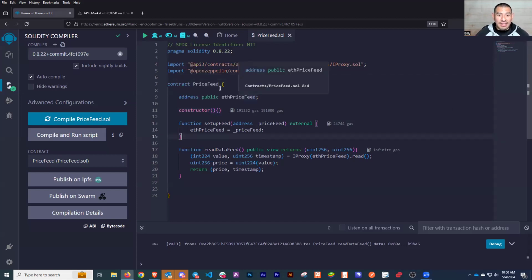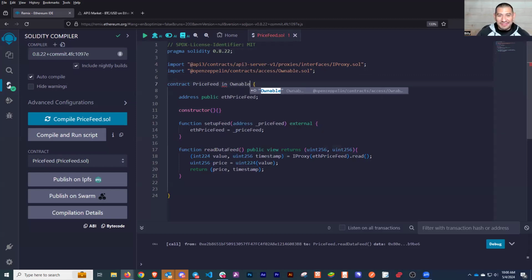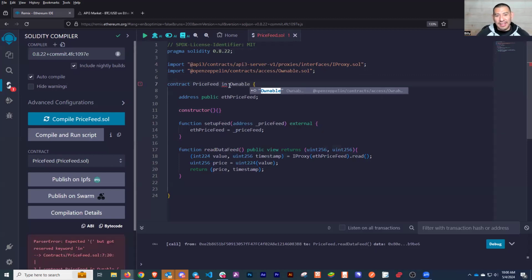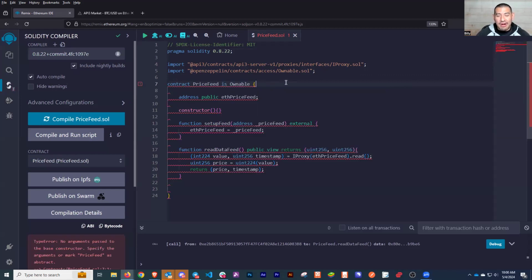But now we just have to, oh, actually what I have to do is "is Ownable". Excuse me. Is Ownable. So in the contract, we are saying that the contract is now part of the Ownable system, and now I probably have to do that.